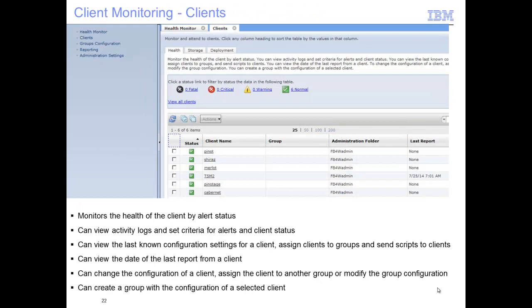So the first screen here shows the monitoring of the clients, and underneath the monitoring we have the ability to look at the health of the clients, the storage utilization, and the deployment status of those clients. If we're looking at the health monitor, we can see the status of those clients based upon alerts, and I'll talk about alerts here in a bit. But basically you'll see if they're working okay or if there's some type of warning or error out there that the administrator needs to pay attention to.